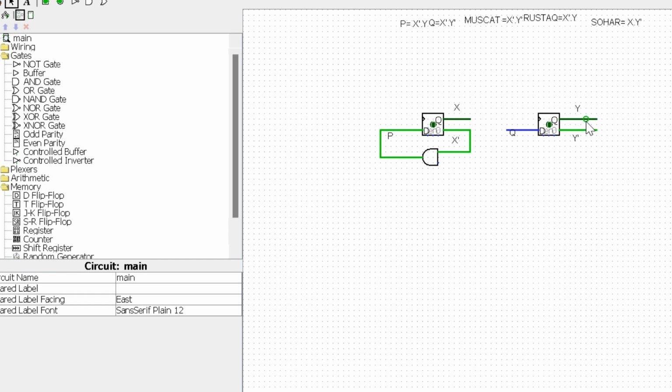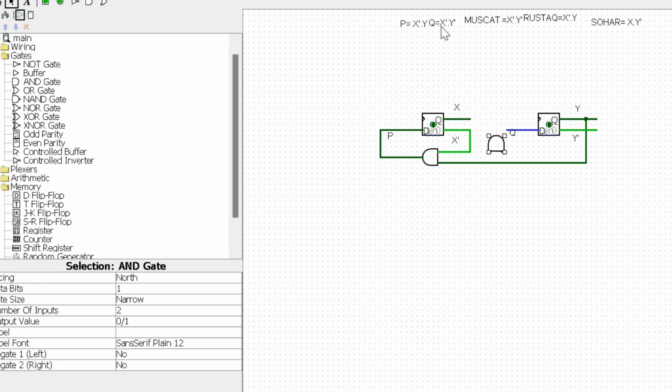So this is y. Okay, so this is p. This is p. Okay, x complement and y. So what is q? X complement and y complement. So again, I take another AND gate. So what is q? X complement and y complement. So this is y complement. Okay, and this is x complement, and it goes here, and what is the output? Output is q.